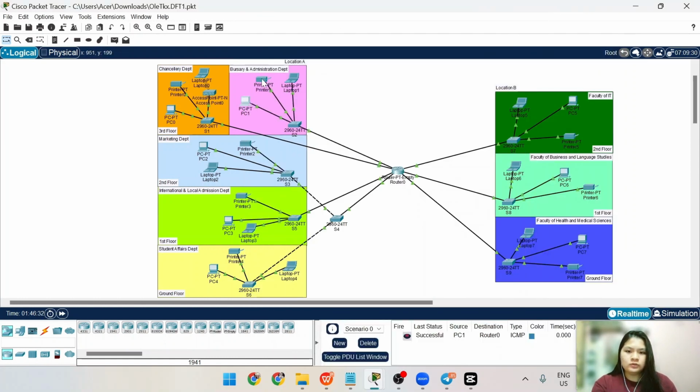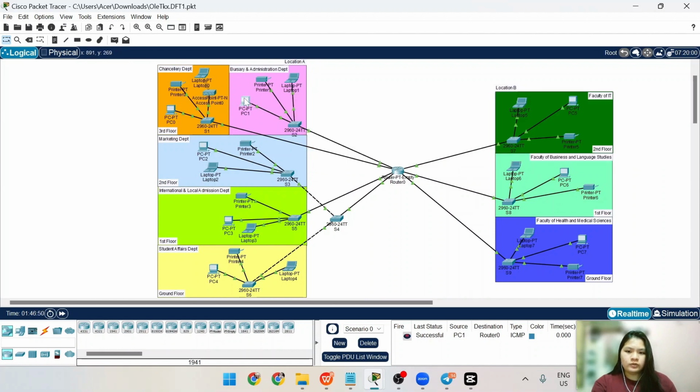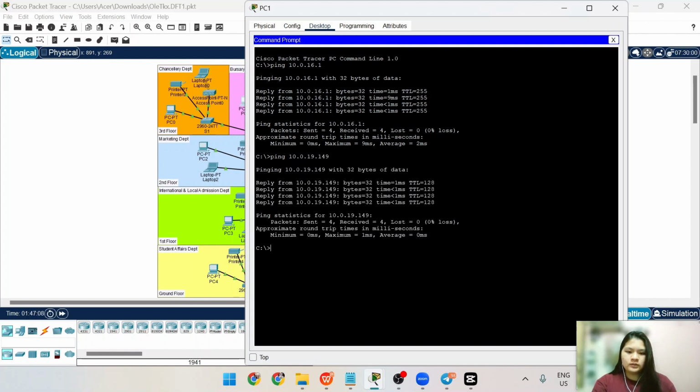And then we will continue to ping a device in the same subnet, which is Laptop1. As you can see, Laptop1 has 10.0.19.149 as its IP address. Now we go back to the PC1 command prompt and enter ping, the IP address of Laptop1, 10.0.19.149. Now you can see that we have successfully pinged the device in the same subnet.